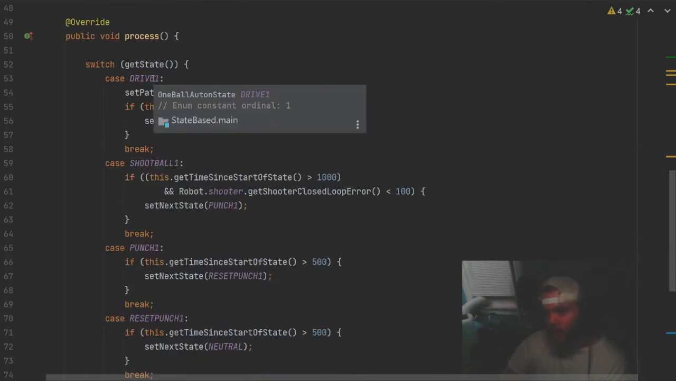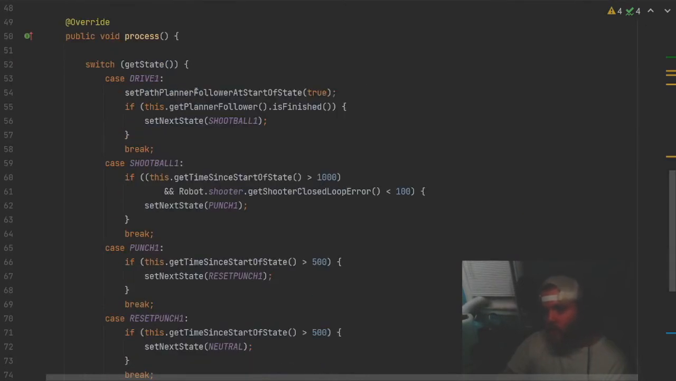So drive, you set your path planner follower. You have to do this so that the drive train knows what it needs to be following, and the swerve drive subsystem can do that. There's a lot going on in the background here.